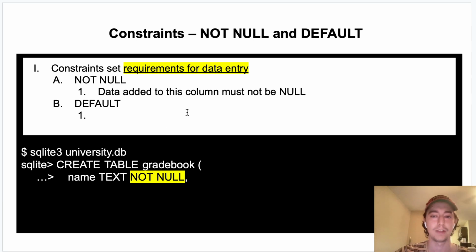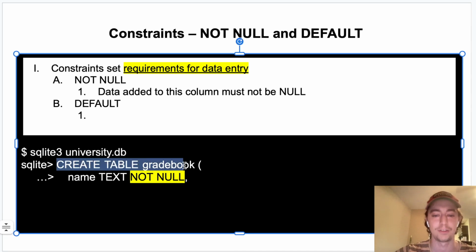In order to set our constraints, the syntax is very simple. We already saw earlier in other videos, create table, the name of the table is gradebook, and then we put in our columns. The column name is going to be name. It's going to be of type text. And then after that, we just say what the constraint is. It's just adding the constraint to it. So we say that this name column cannot be null.